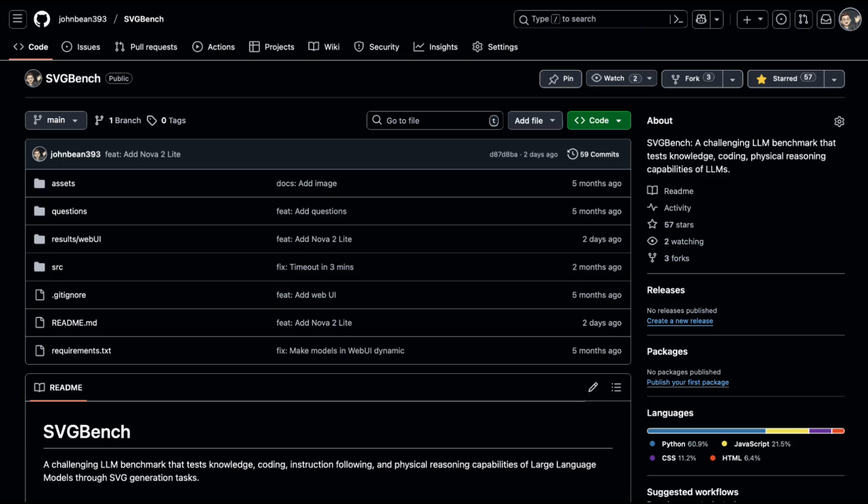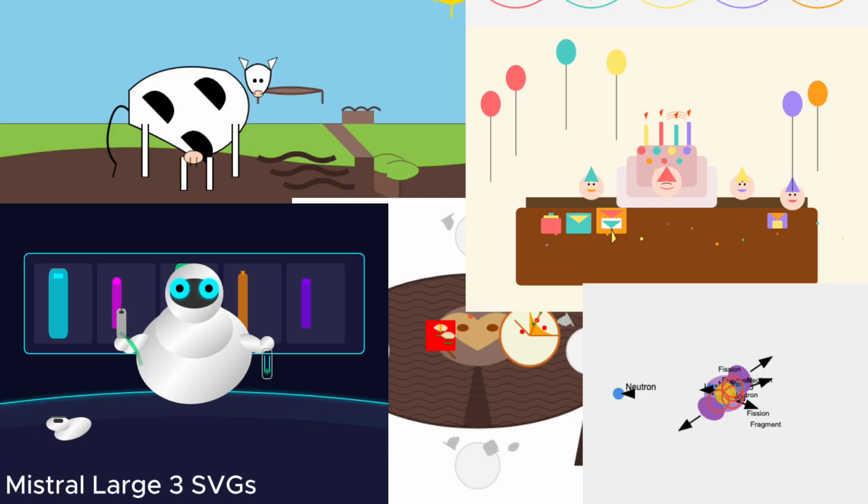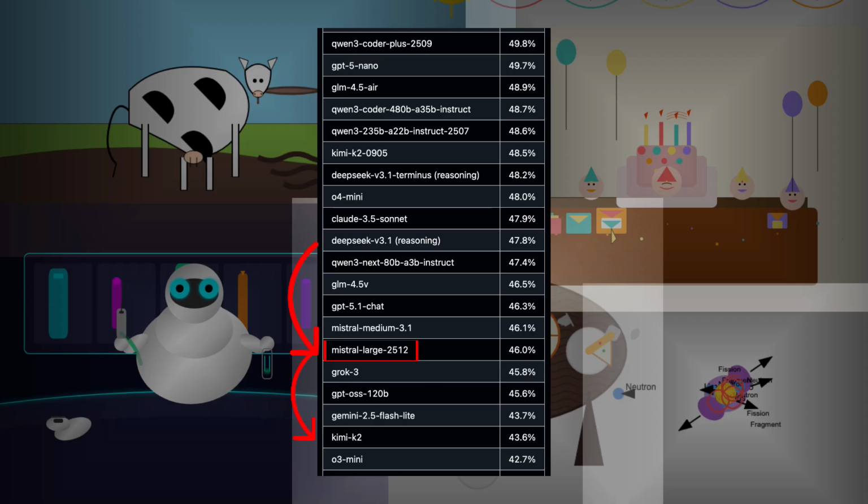I also ran Mistral Large 3 through my SVG generation benchmark, where models are given a prompt and asked to generate a corresponding SVG, which is then checked against a set of requirements by an LLM judge. So here, Mistral Large 3 scored 46%. This result seems to line up with the previous results, where Mistral Large 3 was compared against DeepSeek V3.1 and Kimi K2, where it performs around or beats those models in this benchmark.